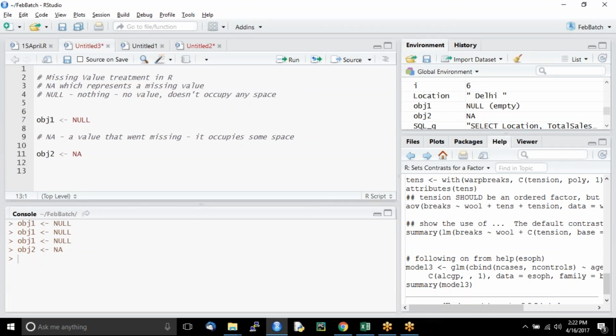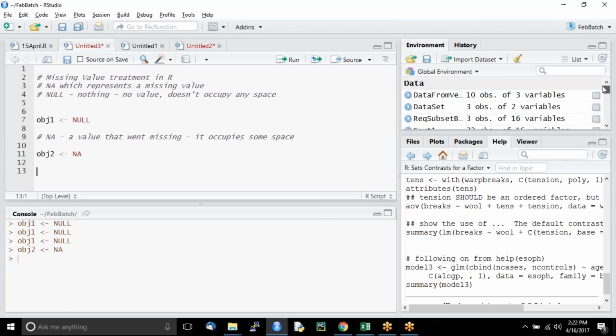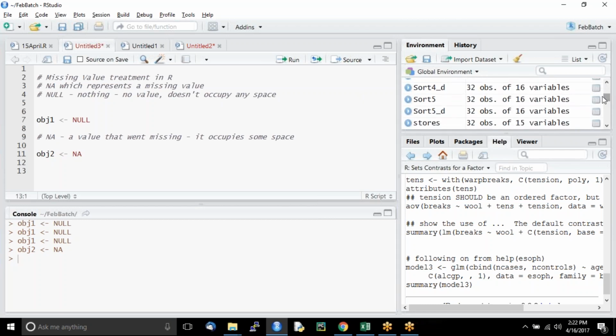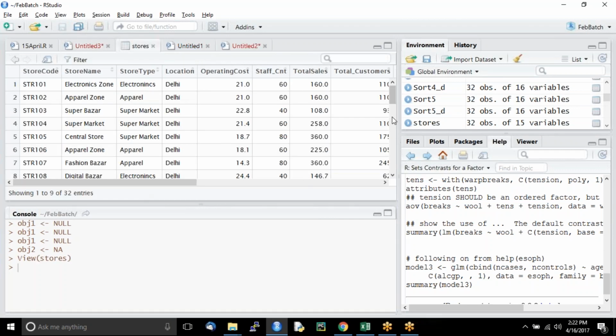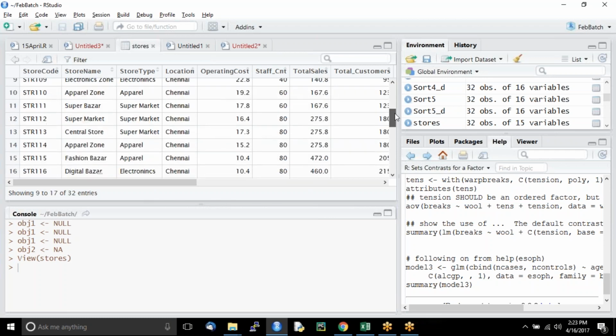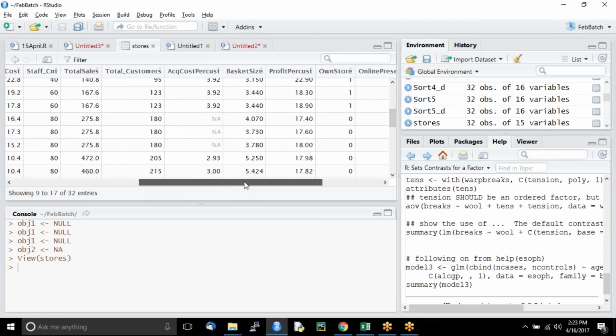All right. So that's about NULLs and NAs. Now, what happens here is, if you are importing data and there are any missing values, they get imported as NA. Like, if you look at stores, for example, should I open stores here? There are some values at acquisition cost per customer where values are missing. It also happened in your cars data set, right? Your first SAS assignment.